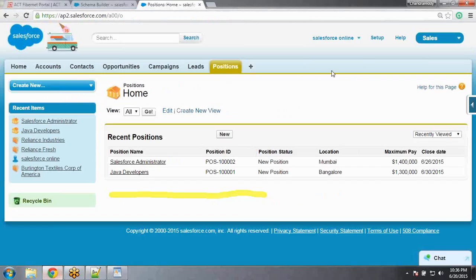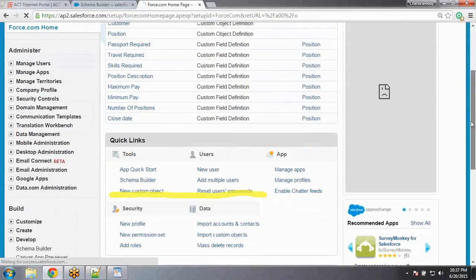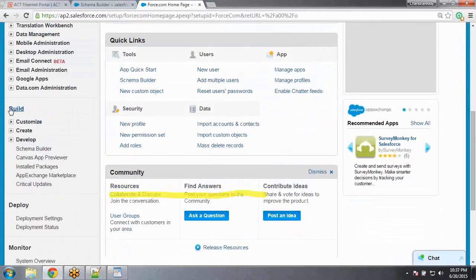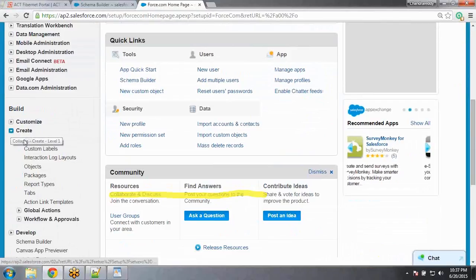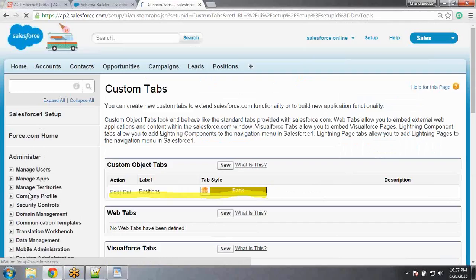Go to our application. Go to the setup. Go to the build menu, which is in the left panel. This is the build menu there. Click on create. Click on tabs. Here we have the tabs option available.